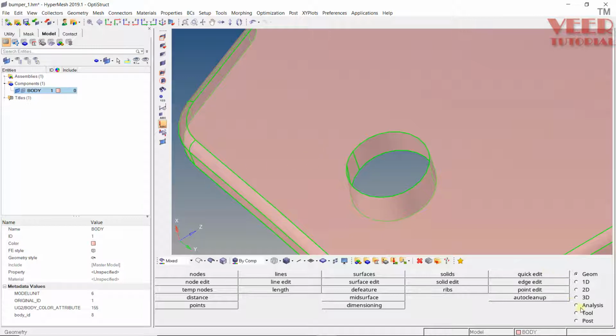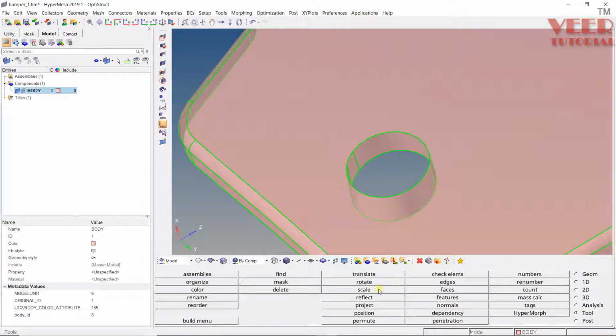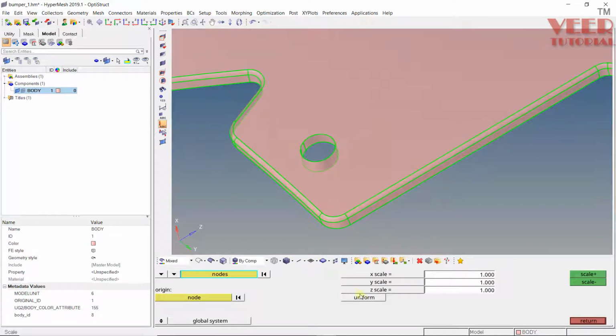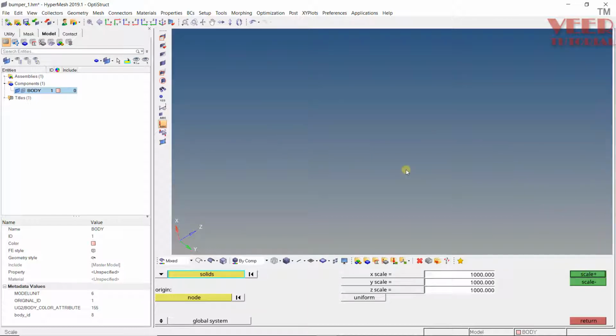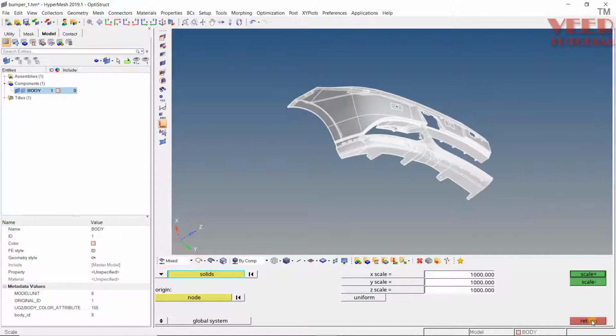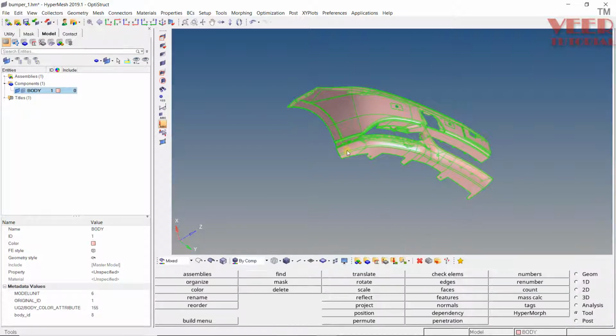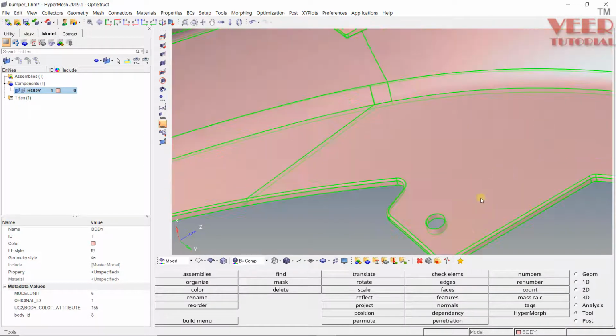So I go to Tools, and we need to scale it by 1000. Here select uniform. First I will select the component, or we can select the solid as well. Select this complete solid and we need to scale it by 1000. Click on uniform, insert the value 1000 here. Click on scale plus, click on F. Now return, or press escape.